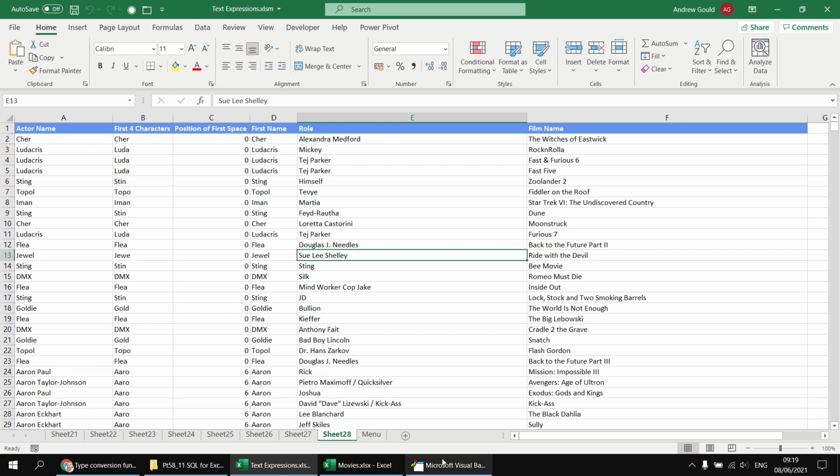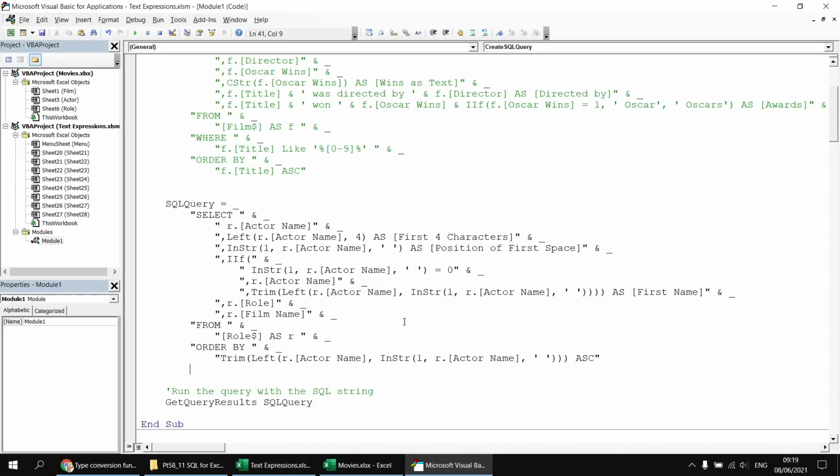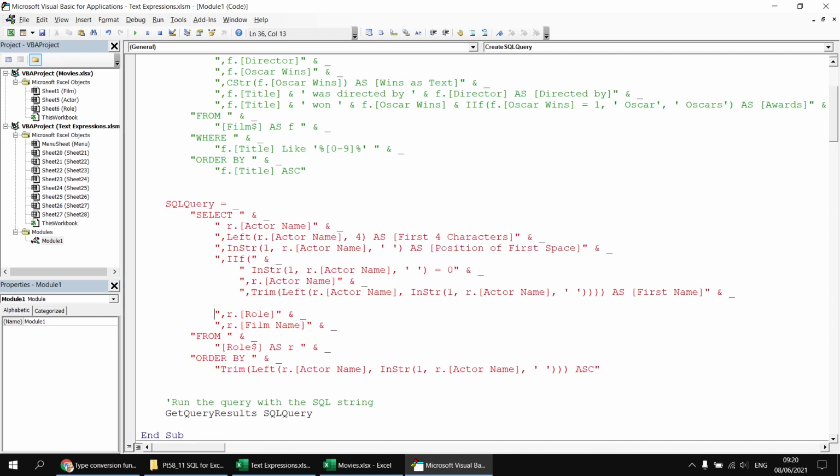So to demonstrate how that works, let's head back to the Visual Basic Editor, and I'm just going to copy and paste the InStr function. There are a couple of basic modifications I'll need to make, but I'll paste this in just after we've calculated the first name for each actor. Okay, so we're going to change the name of the function first of all to say InStrRev.